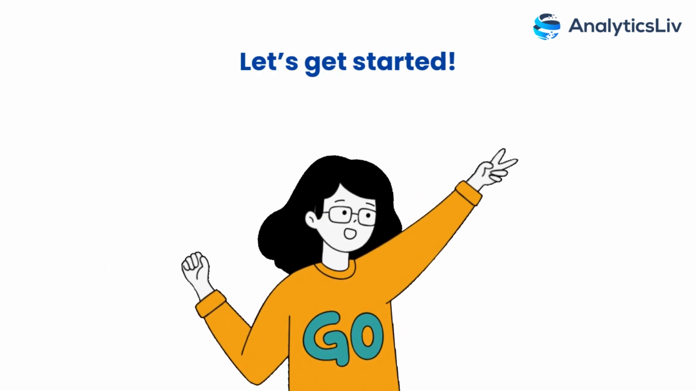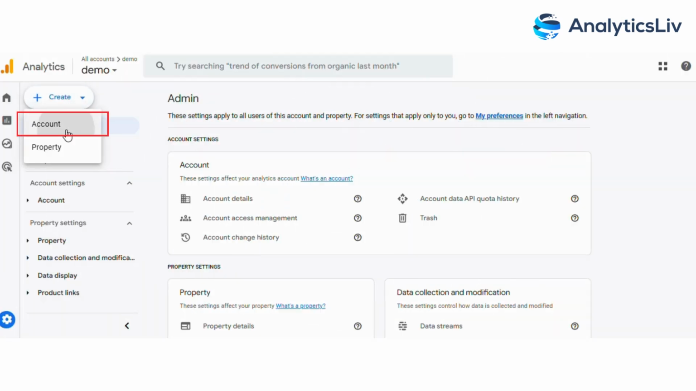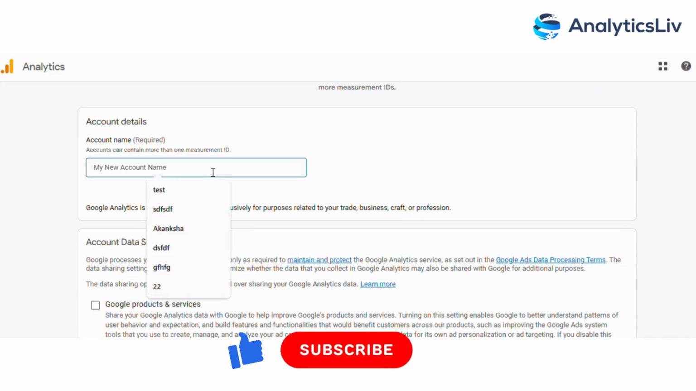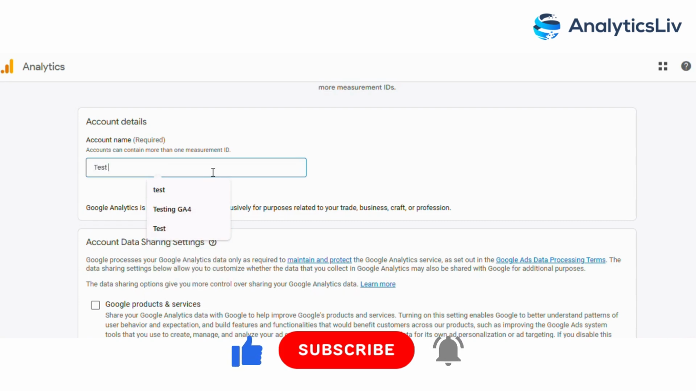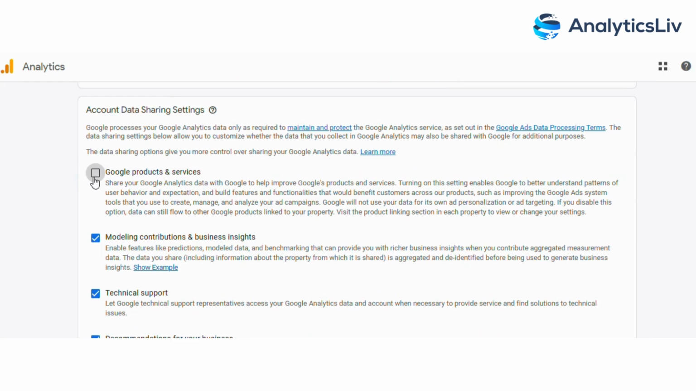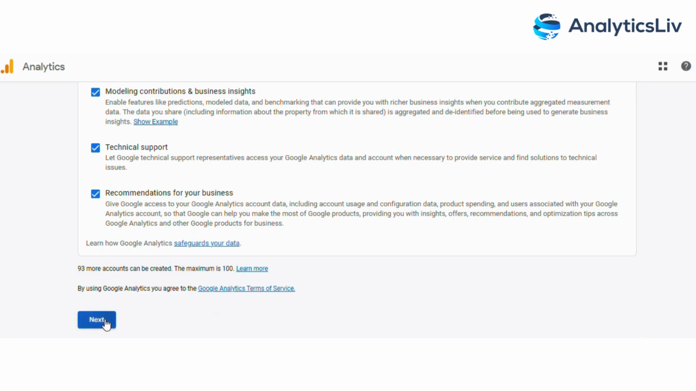Let's get started. First, go to Google Analytics console. Click on Account. Give your account a name in the Account Name field. And use the Account Data Sharing setting to select the purposes for which you're willing to share your data with Google, and click on Next button.